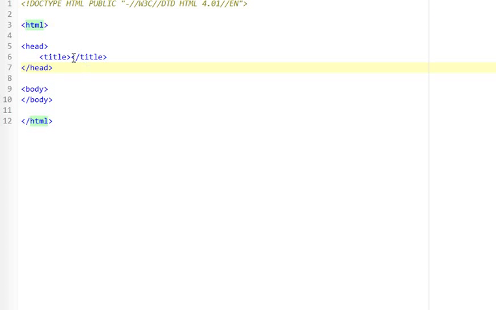A head is essentially something which is not seen by the end user. This has information about the web page, such as a title, any links to JavaScript, CSS, and etc. The body is where the main content that is viewed by the user is coded.